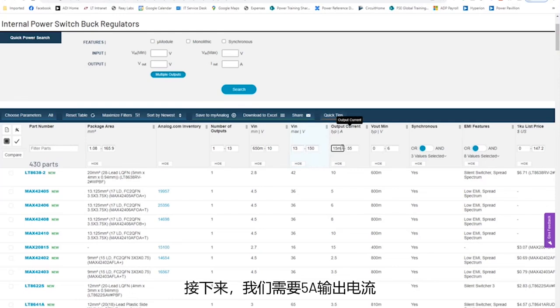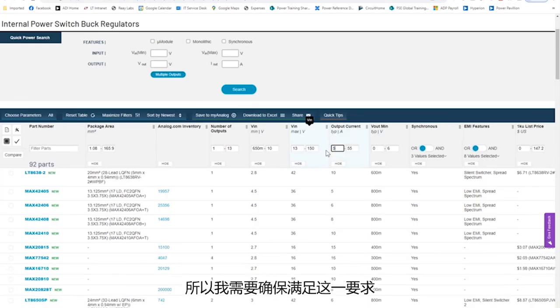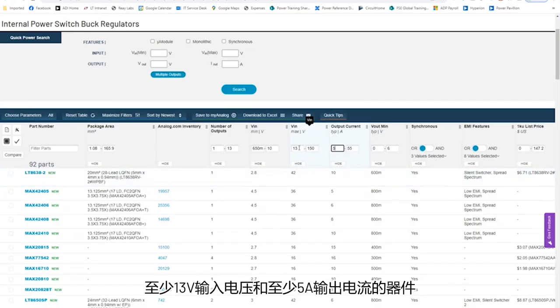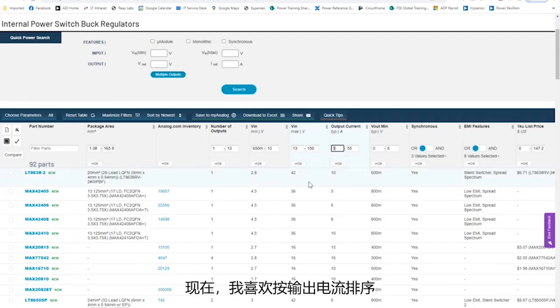Then we need 5 amps of output current, so I need to make sure we select that. This table now shows all the devices that can handle a minimum of 13 volts in and at least 5 amps of output current. Another thing I like to do is now sort by output current, because there's probably not much reason to use a part that can deliver 10 or 15 amps when all we need is 5.